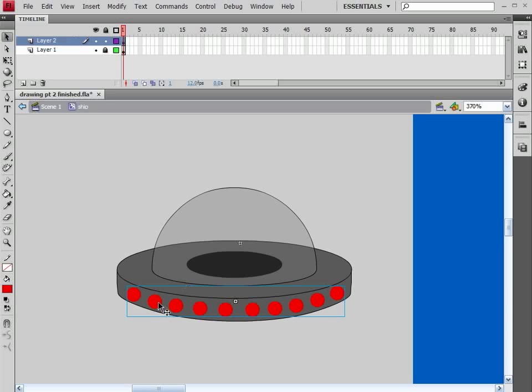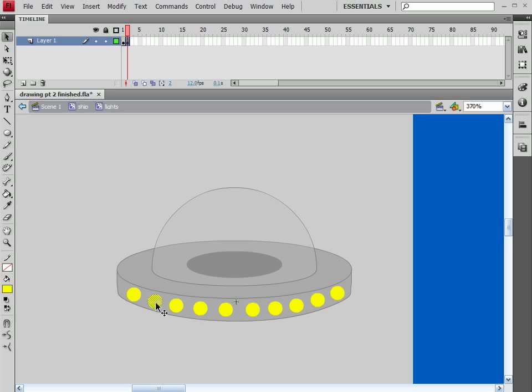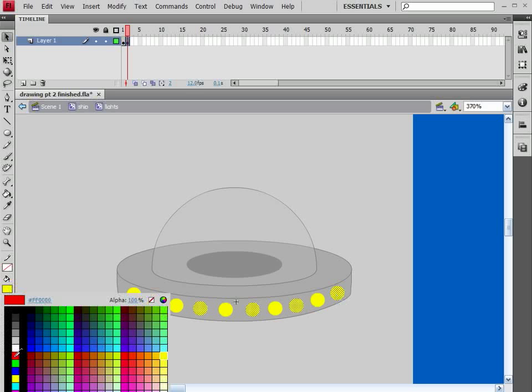I'm going to double click on it to go inside of it. I'm going to select every other one, hold my shift key down, and let's change those to a yellow light. I'm going to come out F6, and then let's go through and select the red lights. Let's go ahead and change those to yellow. Now select every other yellow light again. And let's change those back to red.